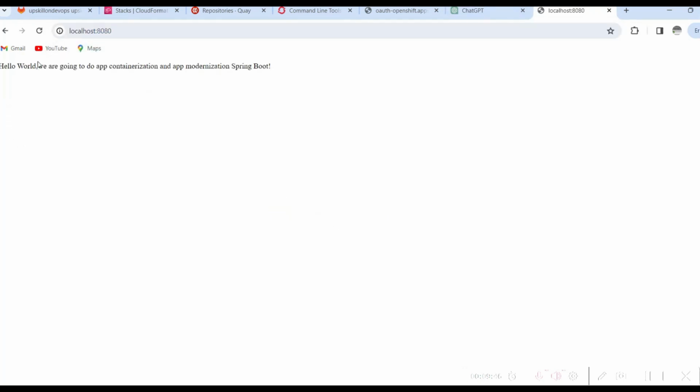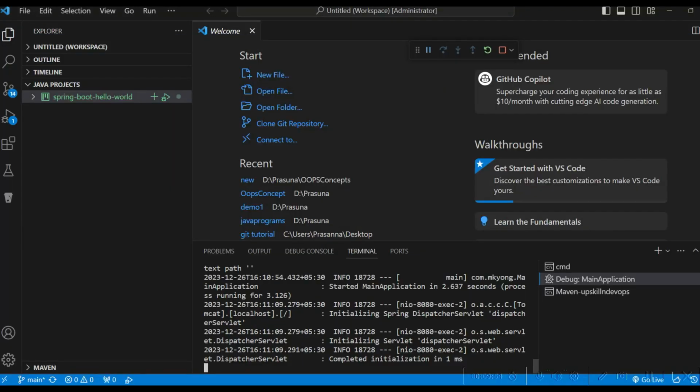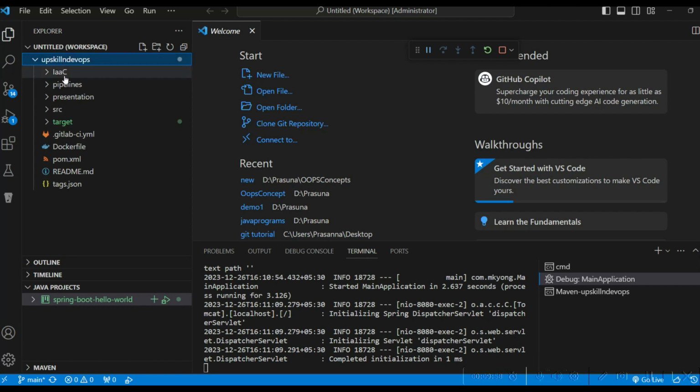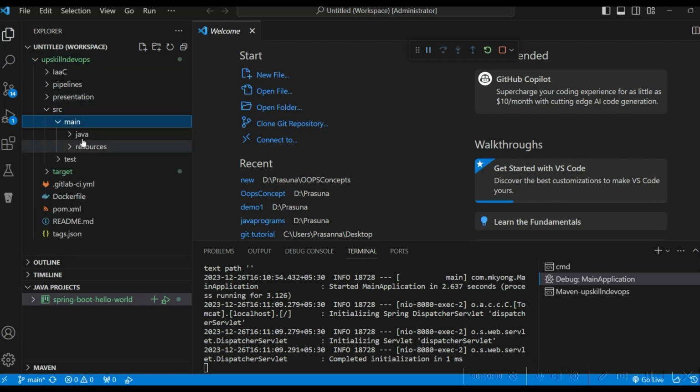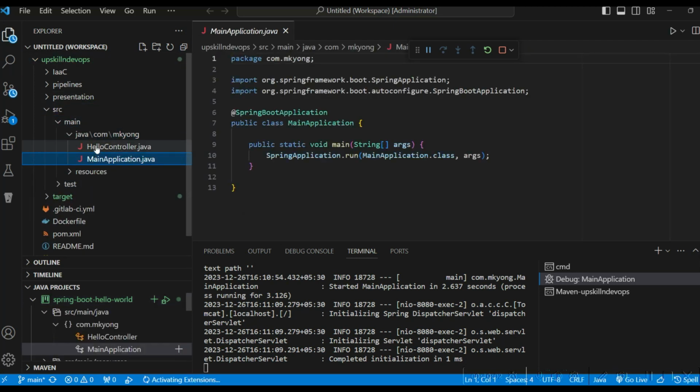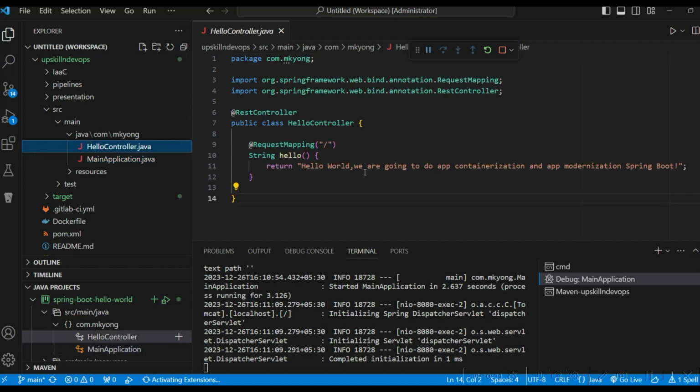Yeah, see, hello world. We are going to do app containerization and app modernization Spring Boot. Okay, right, this is the output of your application. This is the API output. So just go and check that data in a search. Yeah, see, hello world, we are going to do app containerization, app modernization Spring Boot.